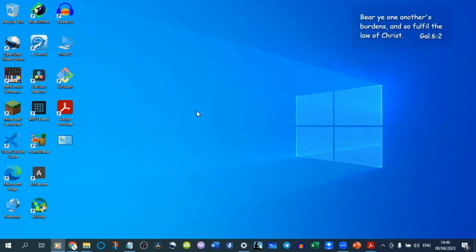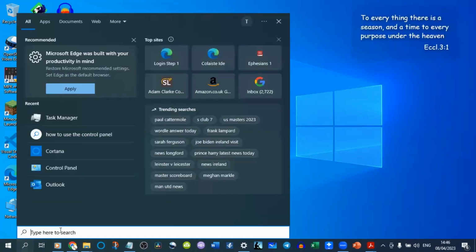So that is the first method to invoke a particular setting on your PC using the search box. Don't forget, you click on the search box, type what you want, and pull it out and use it as you need. The second option is through the control panel.